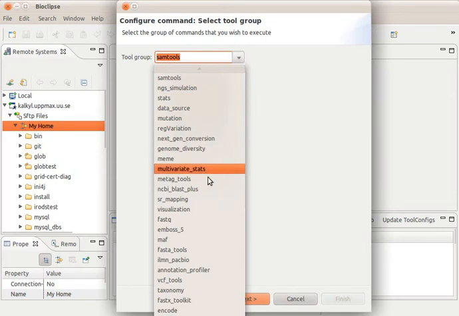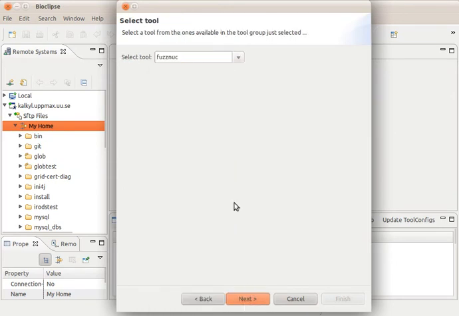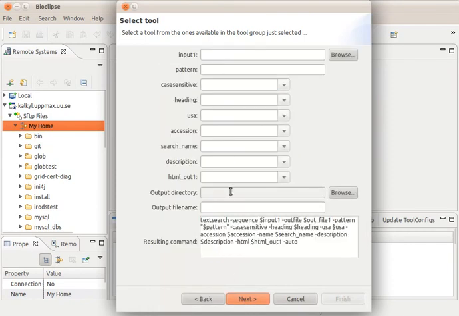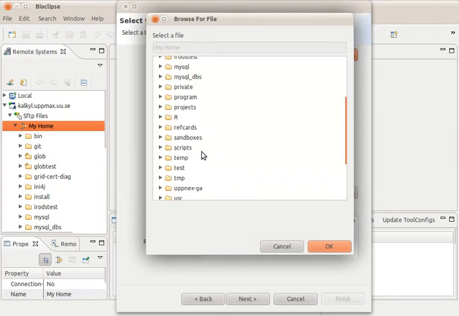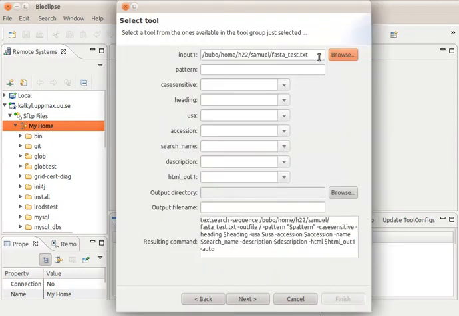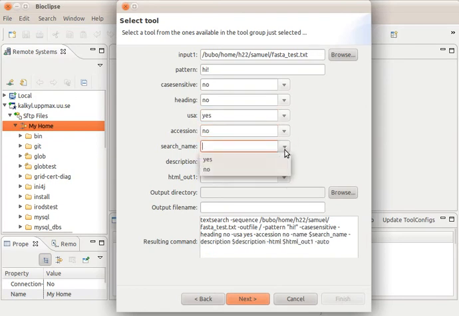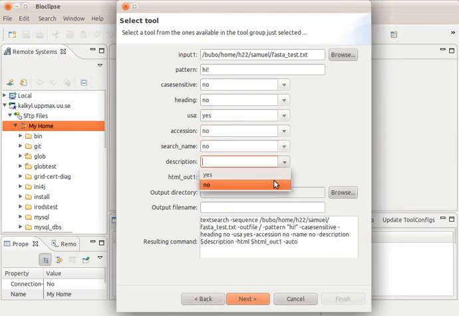So let's choose a tool group and a tool. And now, from the definition file, it has seen that these parameters need to be filled out for this command line tool. It needs an input file, and because of that we can get up a dialog to select one of my remote files. And it needs a pattern, then just a lot of options. All of these options are available in the definition files.